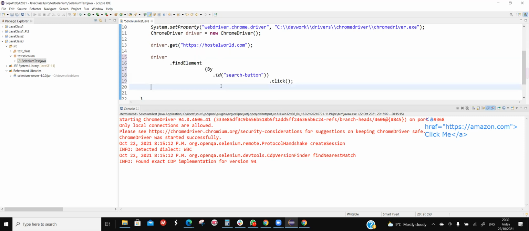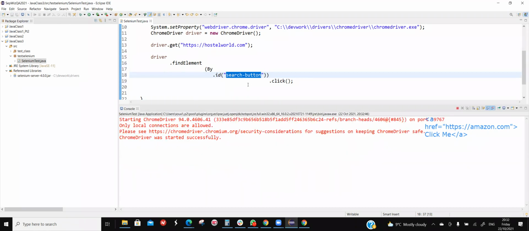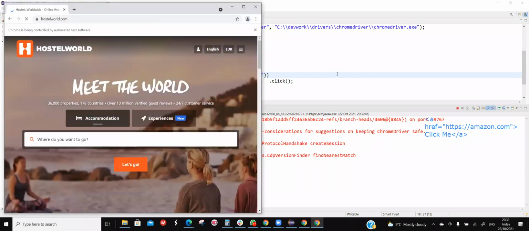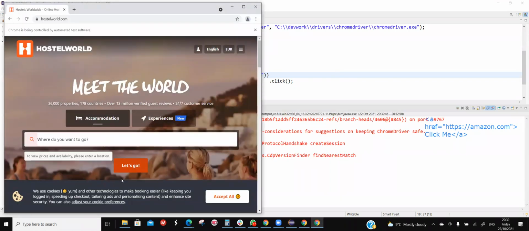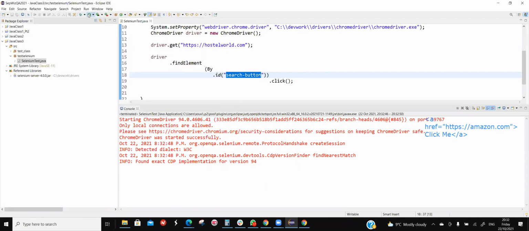Anyway, this code will work if I run it. You're trying to find an element using an ID attribute. Why? Because the element you're trying to work with has the attribute ID called search button, and you're using that same value to perform the click. If I go and run this, you will see that I can perform that Let's Go. As soon as you hit Let's Go, you can see it is giving me an error. I don't know if you noticed it, but it gave me an error.